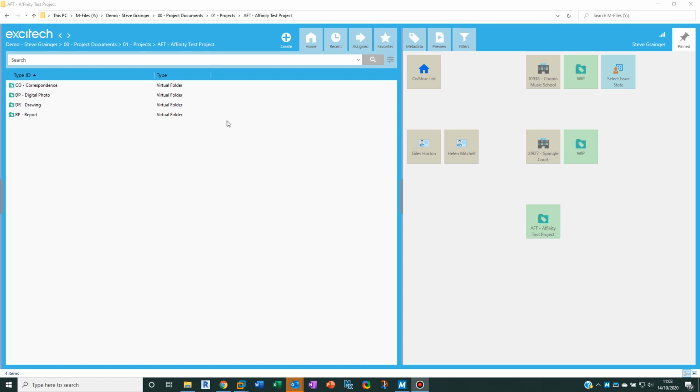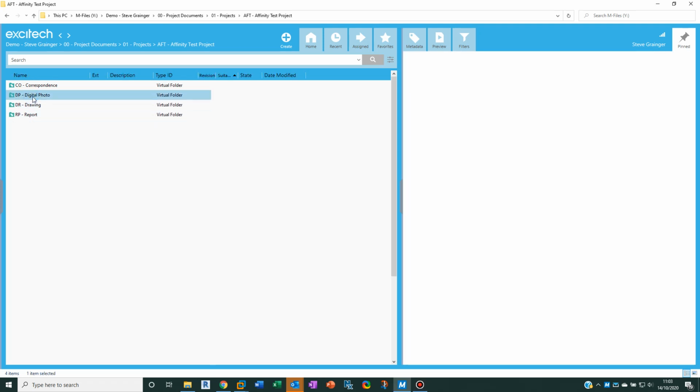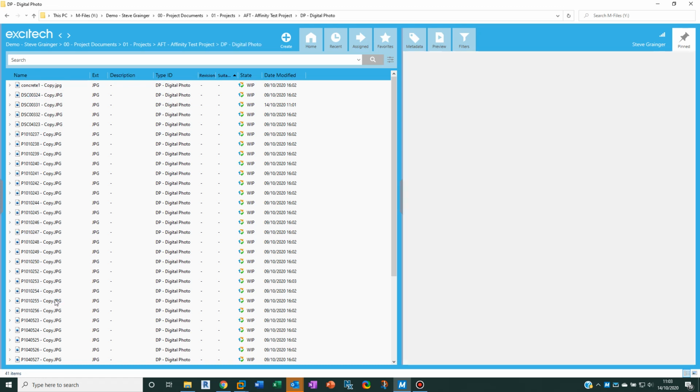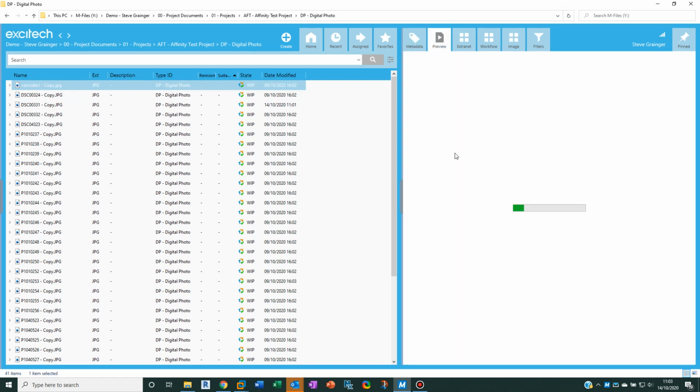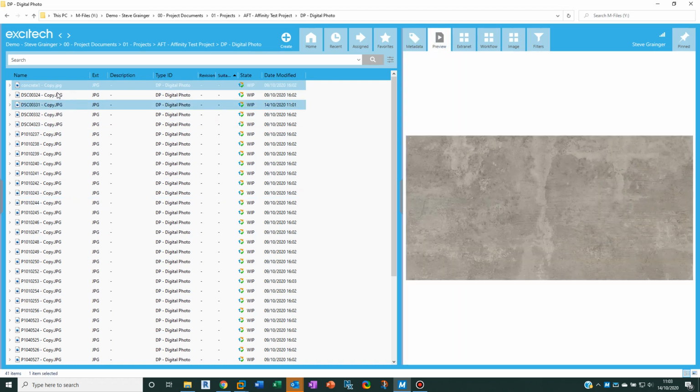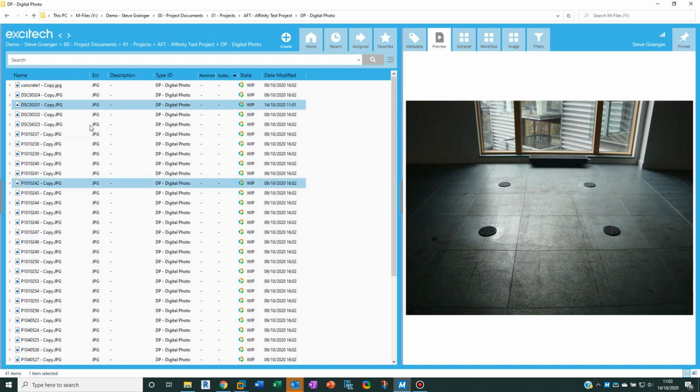So I've got a project here. I've called it Affinity Test Project. I've organized the data into some logical areas. So I've got a place where I'm storing all of the digital photos for this project, and here they are. If I click on an image, let's have a look at this one, and we have a look at the preview. It's a sample of some concrete. Here's a room there, and so on.